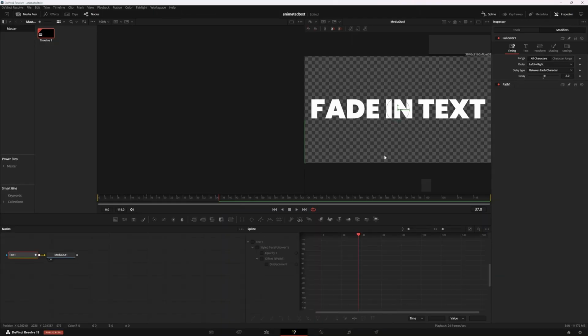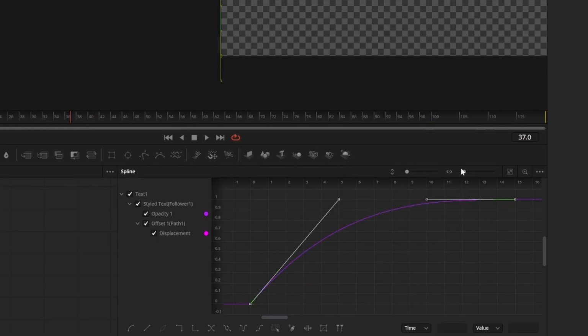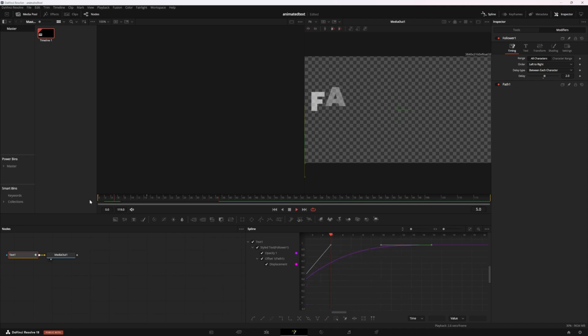spline editor. Make sure the box is checked and hit Control A to select all of your points, and then right click the box, select ease, and then hit out cubic. It makes it a little faster at the start and then slower at the end.